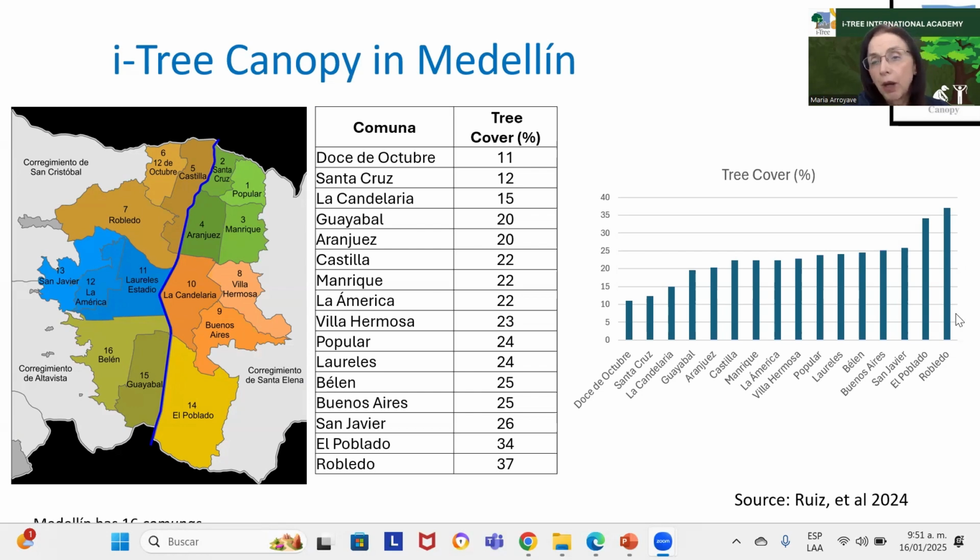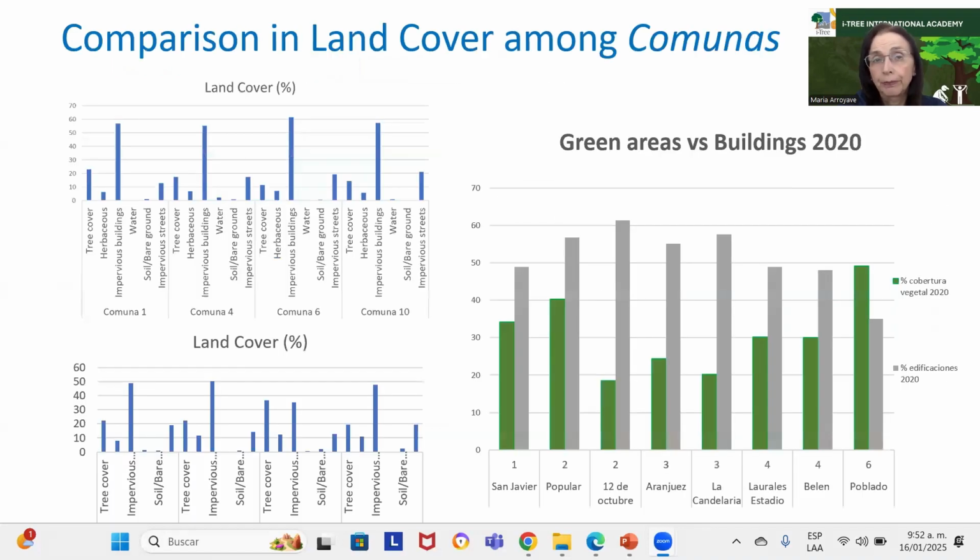So that is information that is very useful for the planners and for the urban forestry office, because if they want to have a planting project, that is when these areas, the comunas here, are, let's say, more important, or you can prioritize the planting of the trees here in these comunas that have less tree cover.